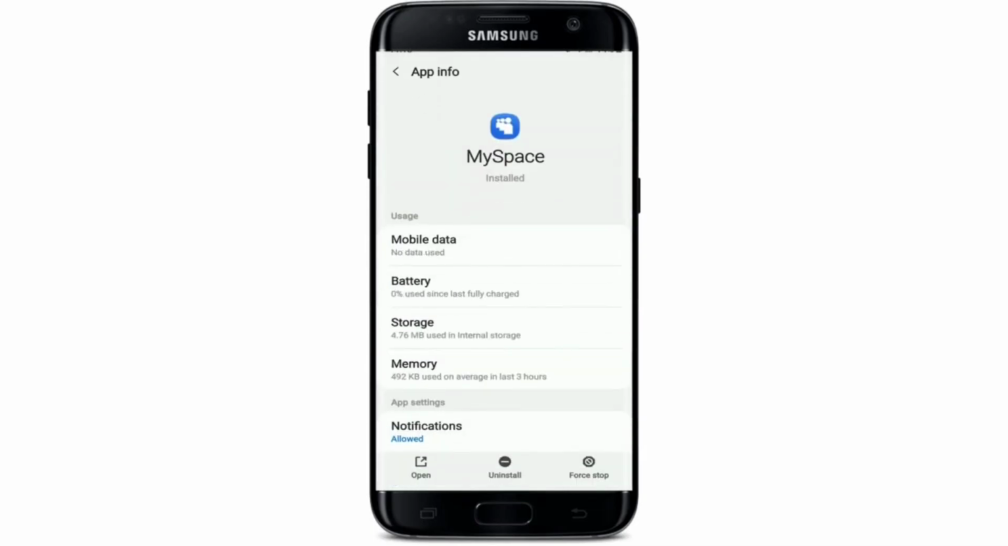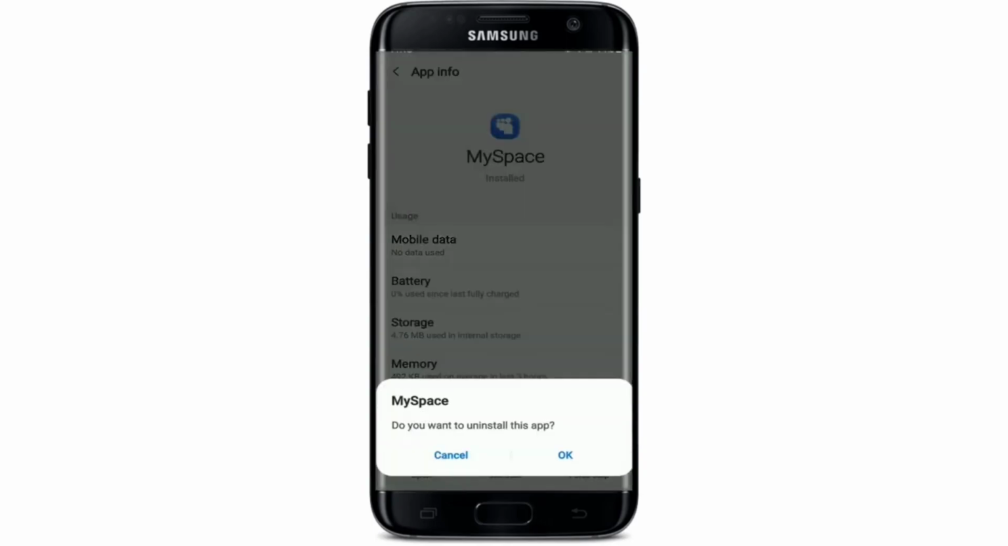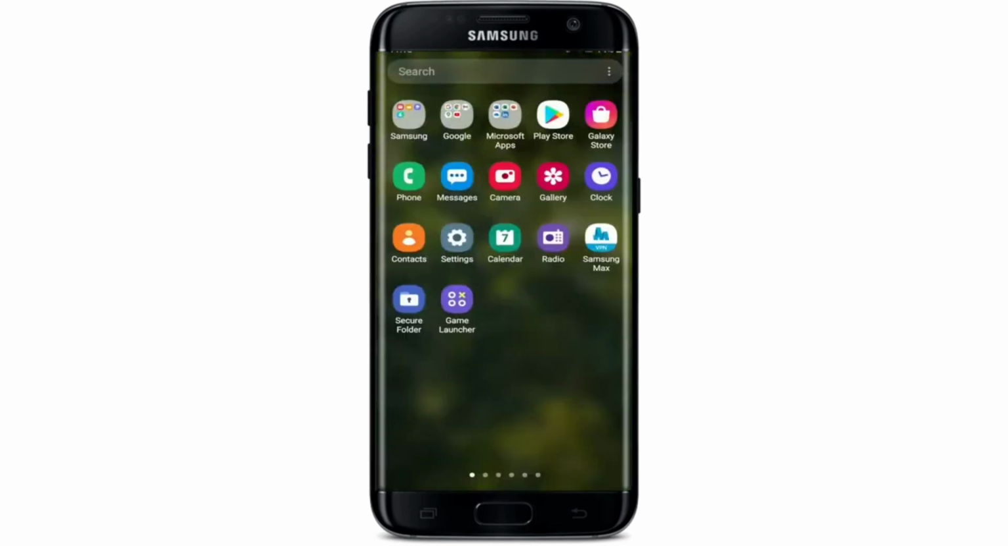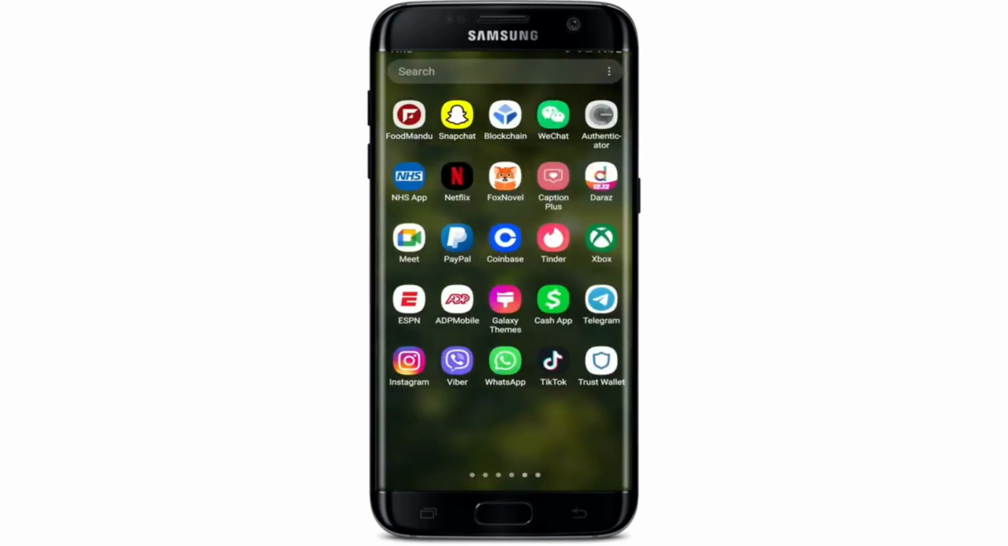And right at the bottom of the app info page, you should be able to see an Uninstall button. Tap on that and in the pop-up select OK in order to uninstall the application from your device. Once you do that, the application has been uninstalled and it is no longer available on your Android device.